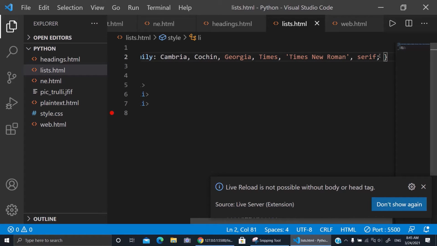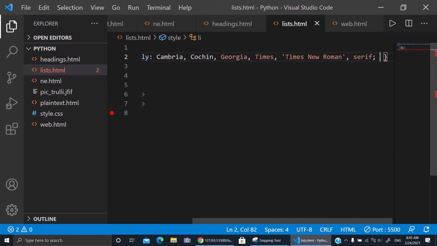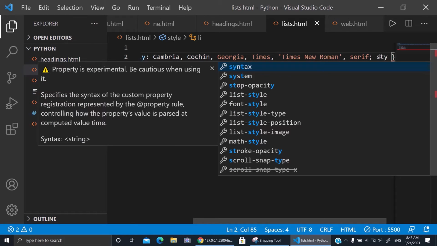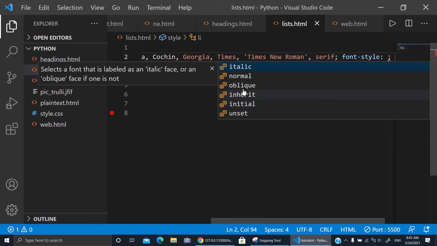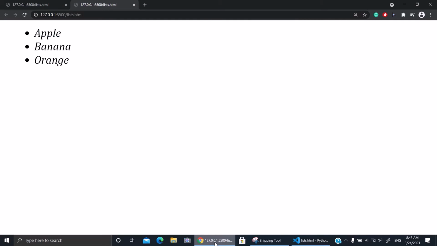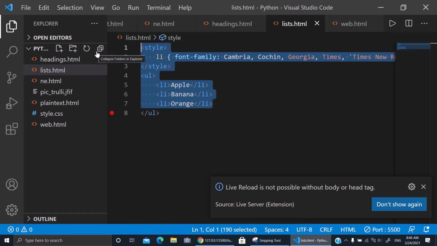Now let's also make, for example, the font-style, I want it to be oblique. I'm gonna refresh, and I got it like this. So that was the lesson for today, and see you in the next video.